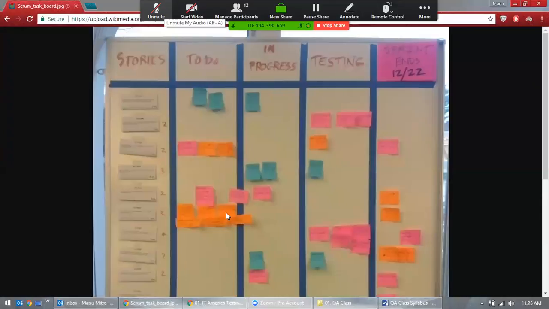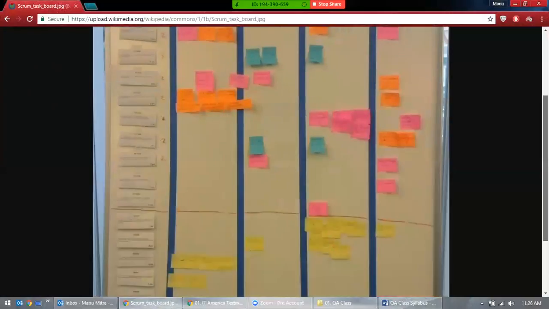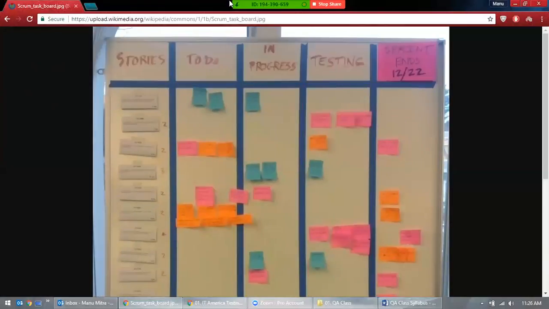Okay, so let's see here. This is a traditional way of representing your Scrum. Let's talk about this Scrum. Now this is a Scrum, and this is a board. The Scrum Master puts this big board here in the window, and if you see here.